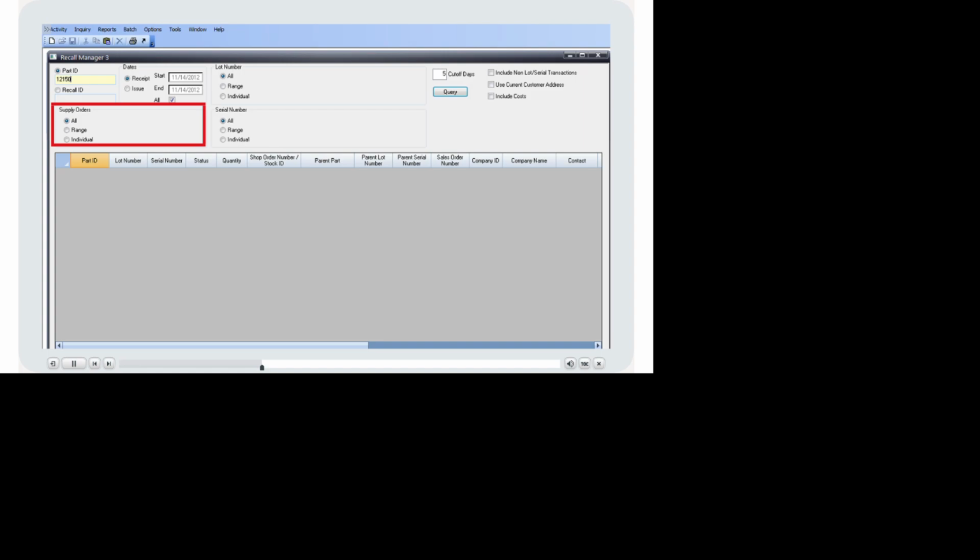In the Supply Orders field, you can determine if you want to see all the orders that the part was received on, or select only a range or individual supply order. The Date section allows you to narrow the range down even farther. Enter a start and end date, or click the All box to see all dates. In the same way, you may enter lot information if you wish, and any serial number information if known.